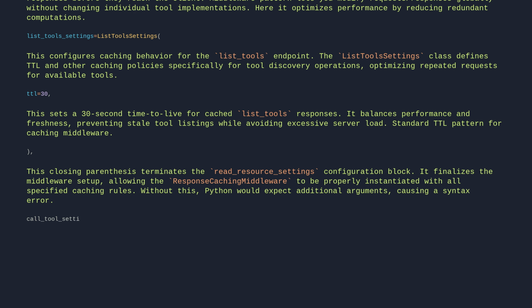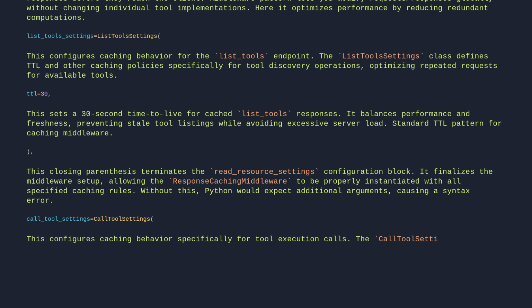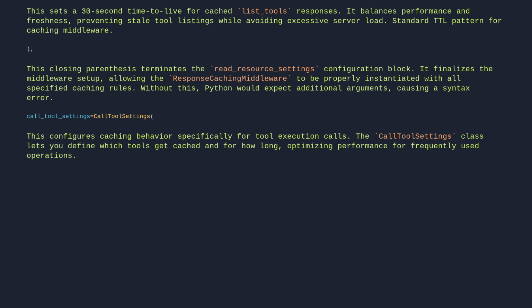call_tool_settings=CallToolSettings. This configures caching behavior specifically for tool execution calls. The CallToolSettings class lets you define which tools get cached and for how long, optimizing performance for frequently used operations. In this case, it's only applying caching to tool 1 while excluding others.